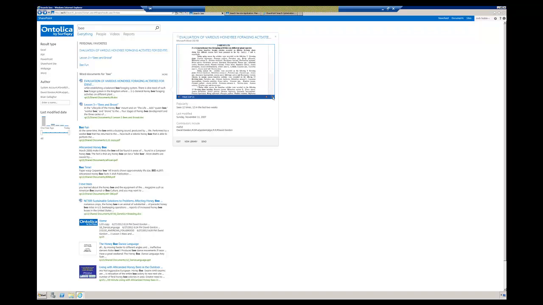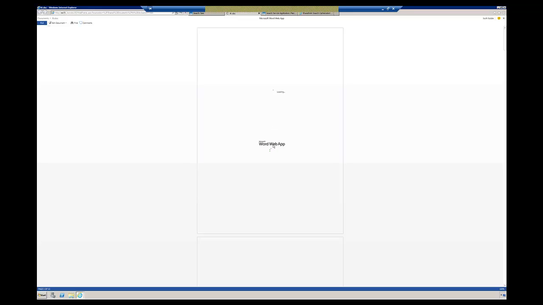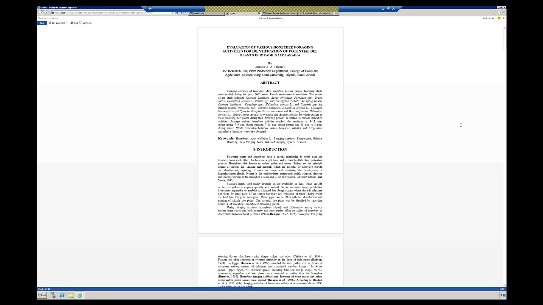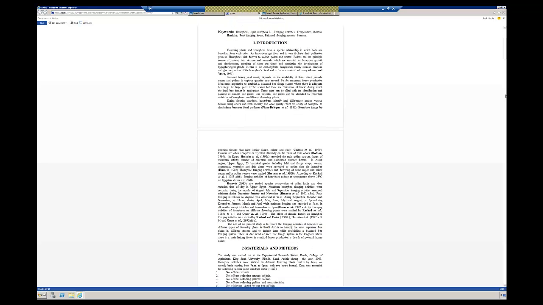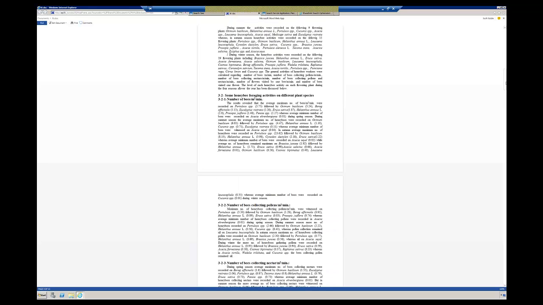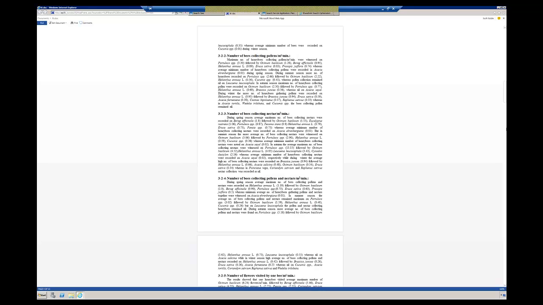You notice some additional functionality here. I can actually click on full screen, and Office Web Apps will go and allow me to view my document in this full screen browser. And this essentially skips the step of having to download the document to your own personal computer.